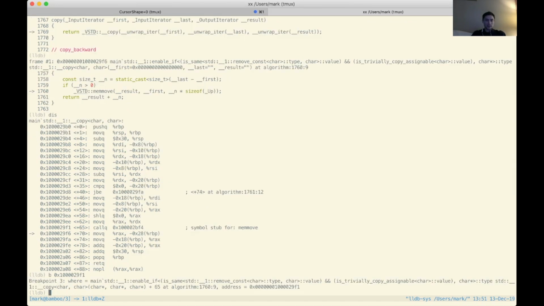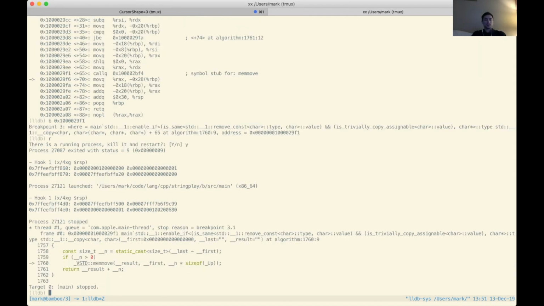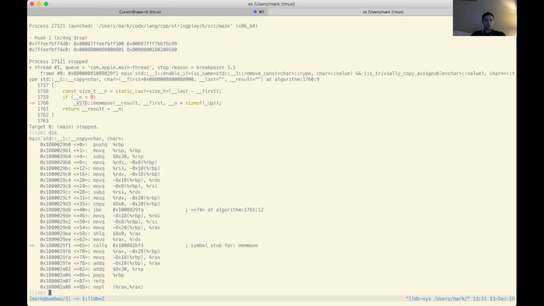And so we can run it again. Nice, now we hit our breakpoint right before the call to memmove. We disassemble. We're in copy, we're about to call into memmove, and so let's start stepping instructions.